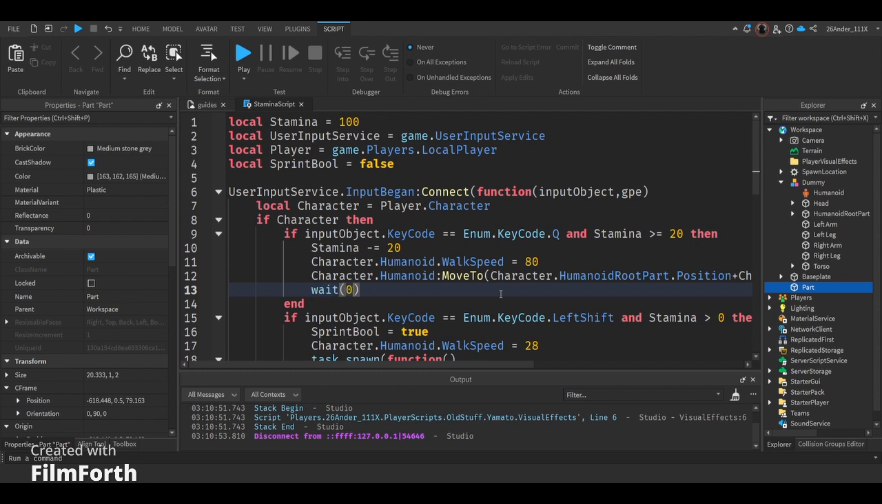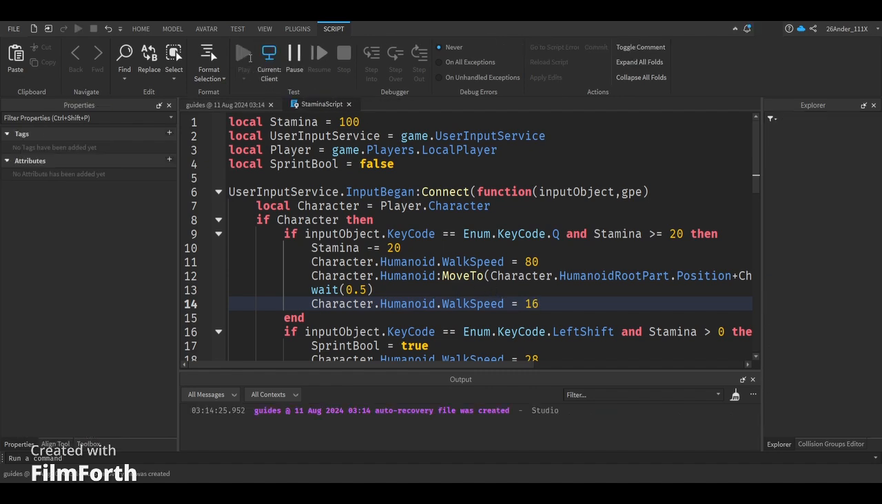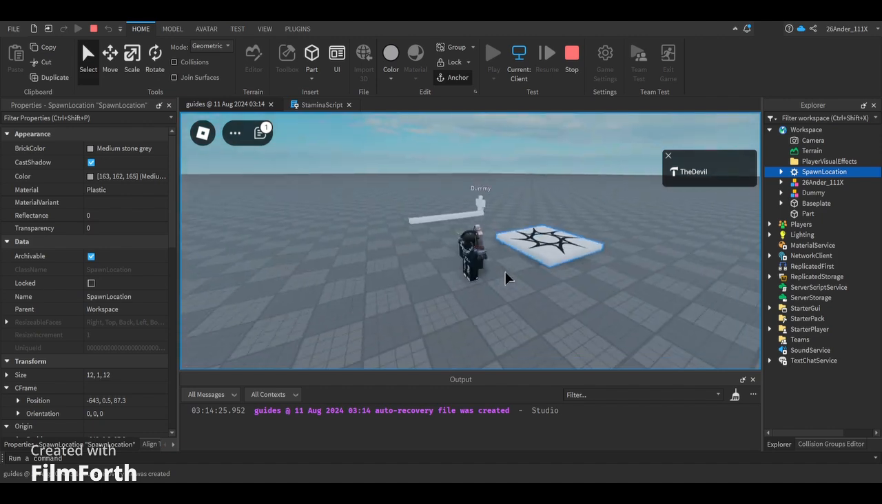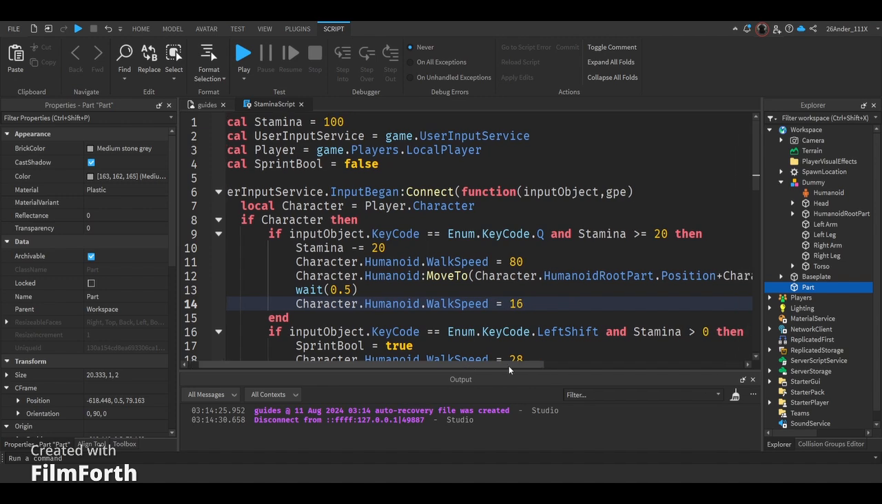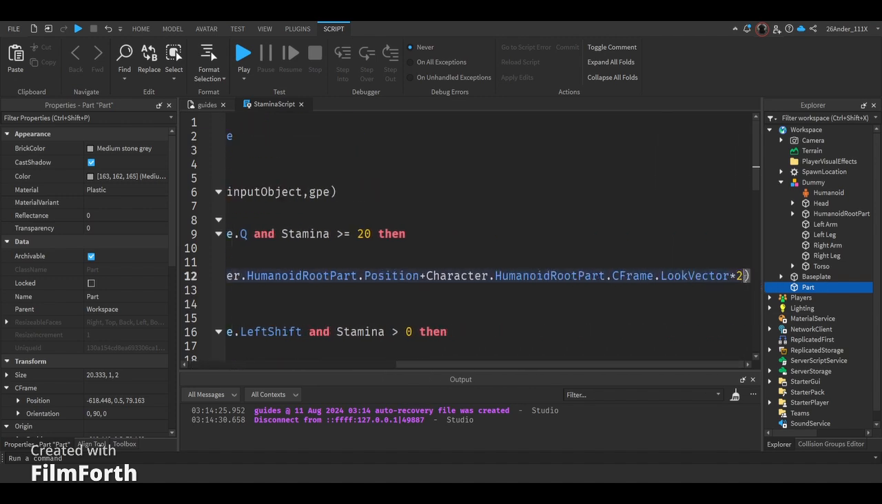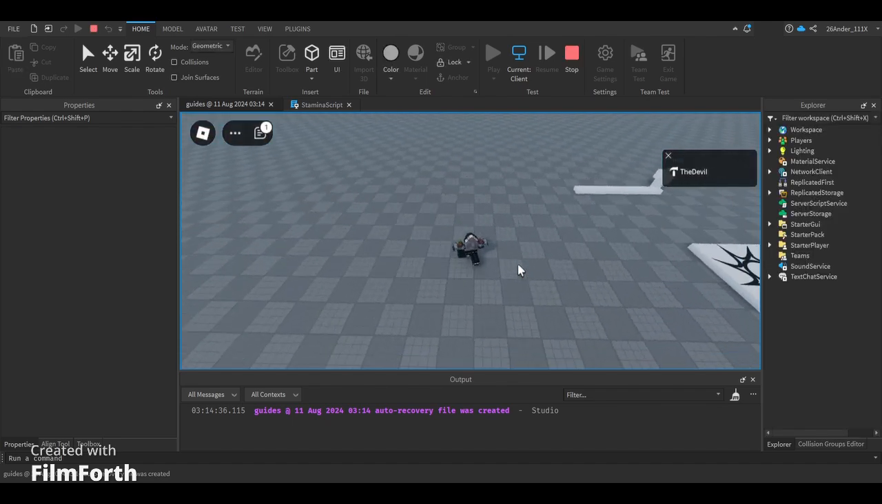So let's say after half a second, our character humanoid walk speed is back to normal. And let's test this out. I press Q and I dash a short amount of distance. And if you want to change the numbers, you can just easily change that. Let's say I want to dash 10 extra studs. There you go.